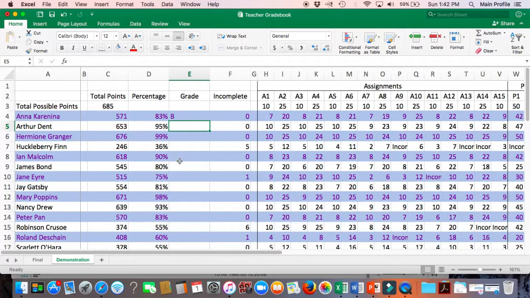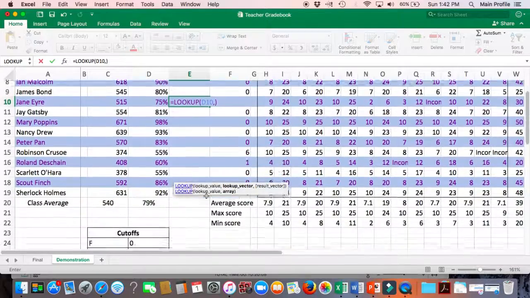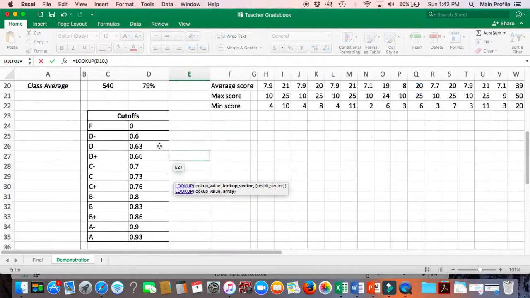Now let's try this again. Type in lookup function, then click on the cell with a student's percentage grade. Include a comma, then scroll down, highlight the column with the numbers, include a comma, then highlight the column with the letters. After you press Enter, the letter grade will appear in the cell.